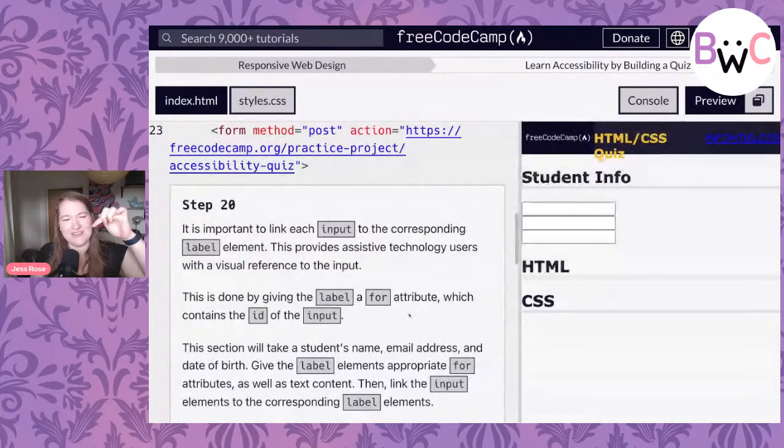So it's important to link the input to the corresponding labels. And this feels weird because the label gets a for attribute, and the for attribute is linked to the ID of the input. So think about it as the input gets an ID tag that says, I'm me. And the label shows up, it says, oh, I have a for attribute that says, I'm intended for whoever has this ID.